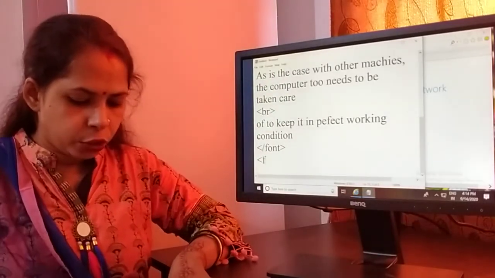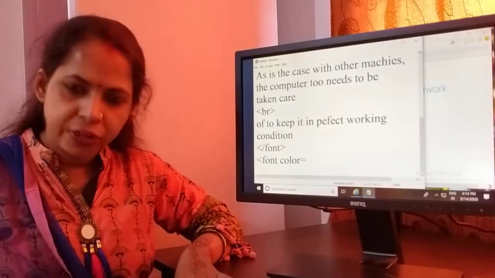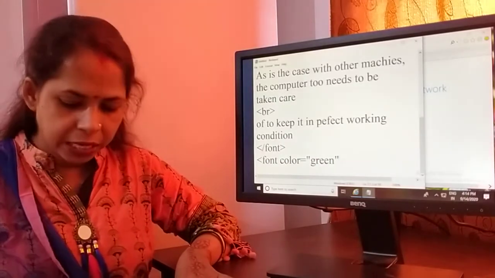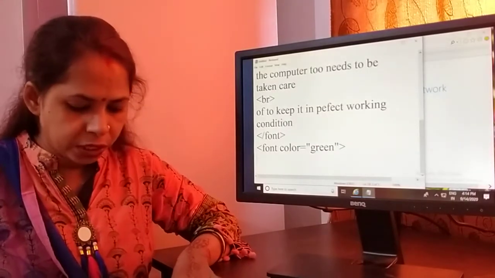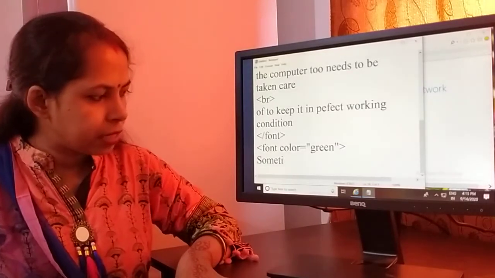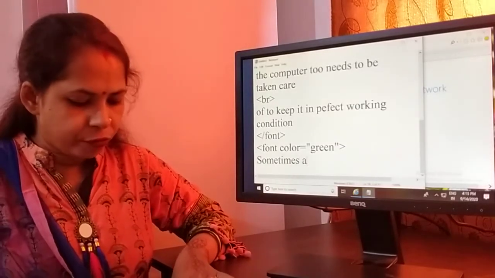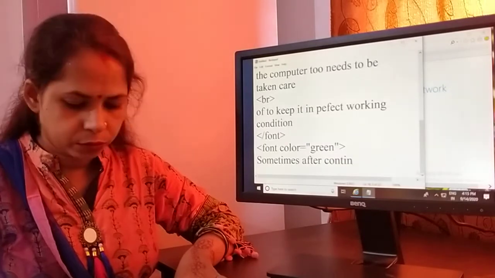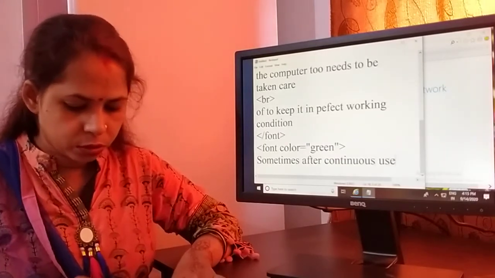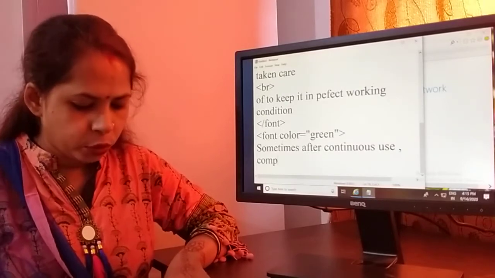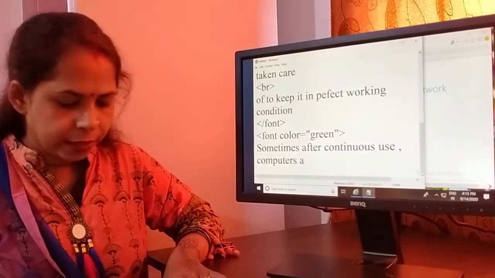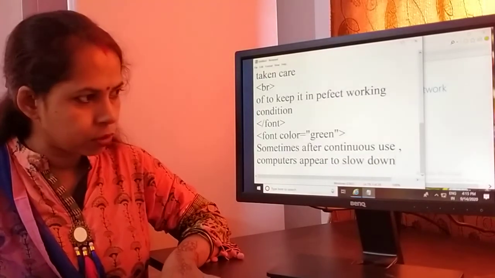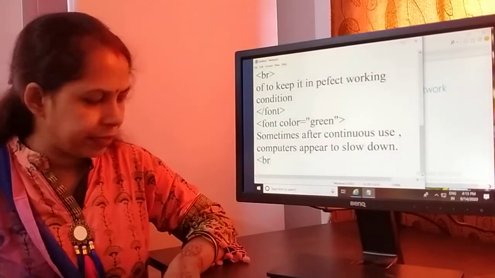After that we take a new font for a different line, a different sentence, in a different color. I write here green color. This font is green color. So my sentence is: "Sometimes after continuous use, computers appear to slow down." After that we take the BR tag for a line break.